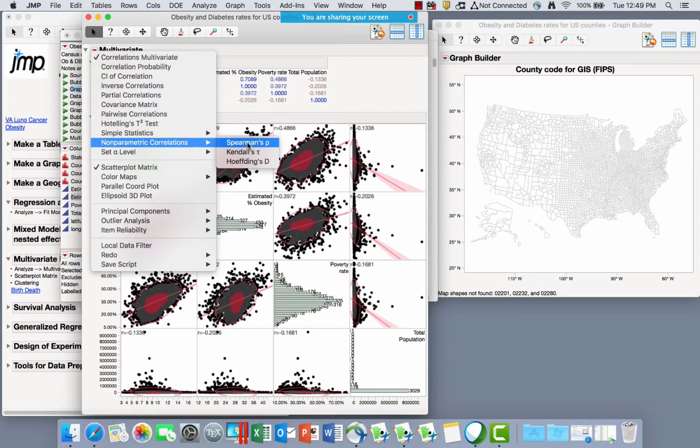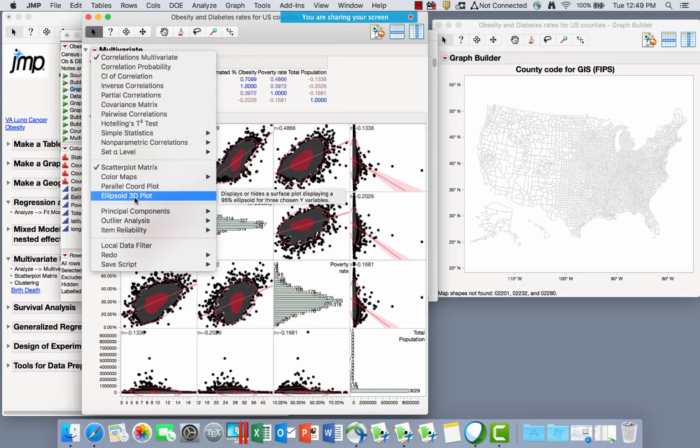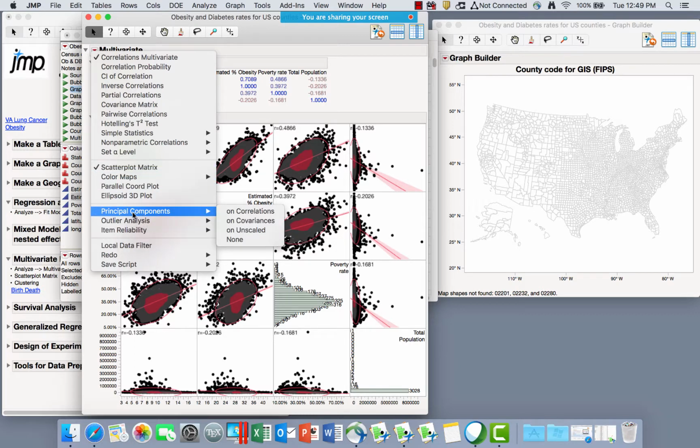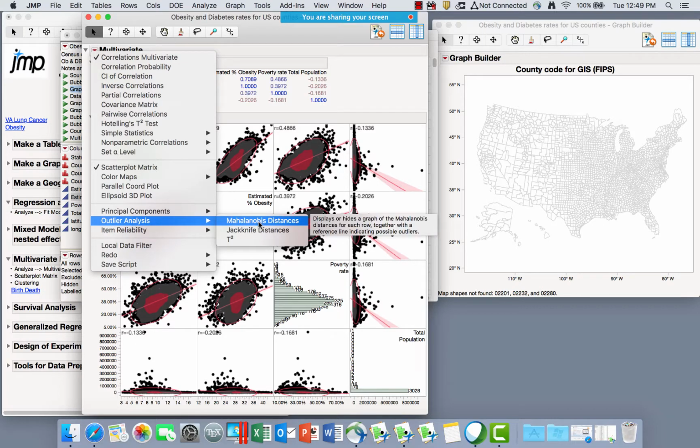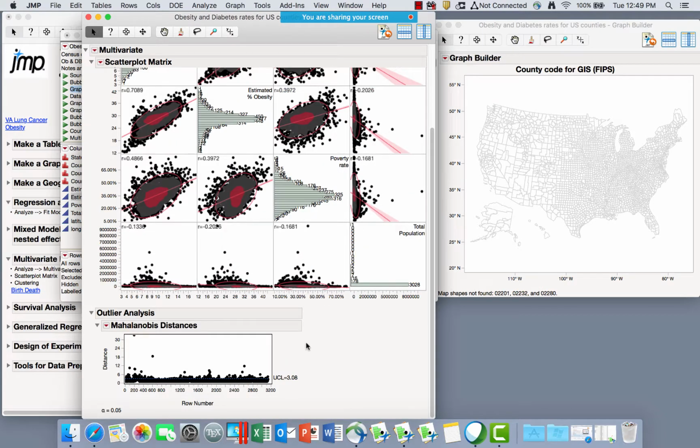So in this case, I could look at the Spearman's rho or Kendall's tau. I could look at an ellipsoid 3D plot. There's other ways of visualizing these data. I could do the principal components analysis right here. I could look at the Mahalanobis distance to see which outliers I have as far as these dimensions.